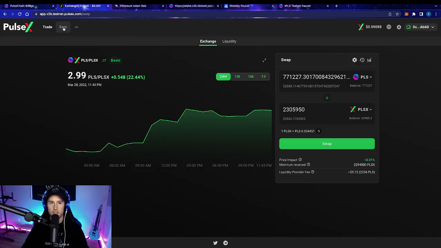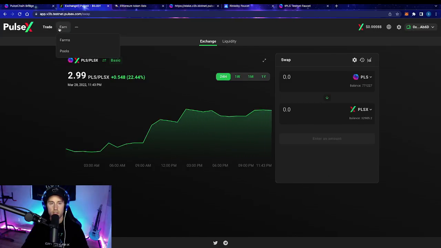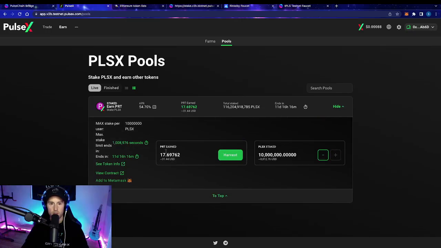You can practice doing the little farm stuff just to check it out, just to play with it and get comfortable figuring out how to do all of this stuff. But let's move on to the staking with PLSX. So let's go to the pool here and let's talk about this real quick.